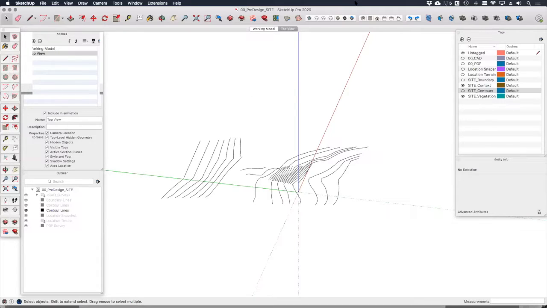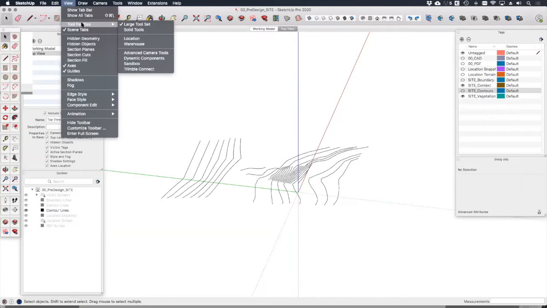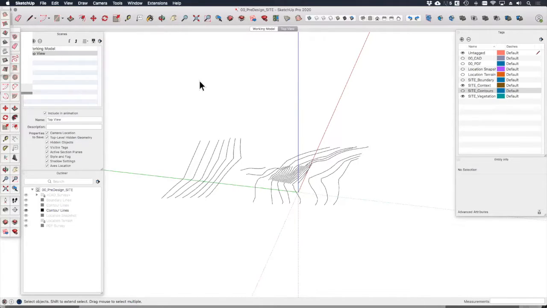I've got them already up here on my toolbar. If you haven't, go to View, Tool Palettes, Sandbox. Alternatively, you can access the tools from the Draw menu, Draw, Sandbox, and you can select on either of these here. The one we're looking for is From Contours.